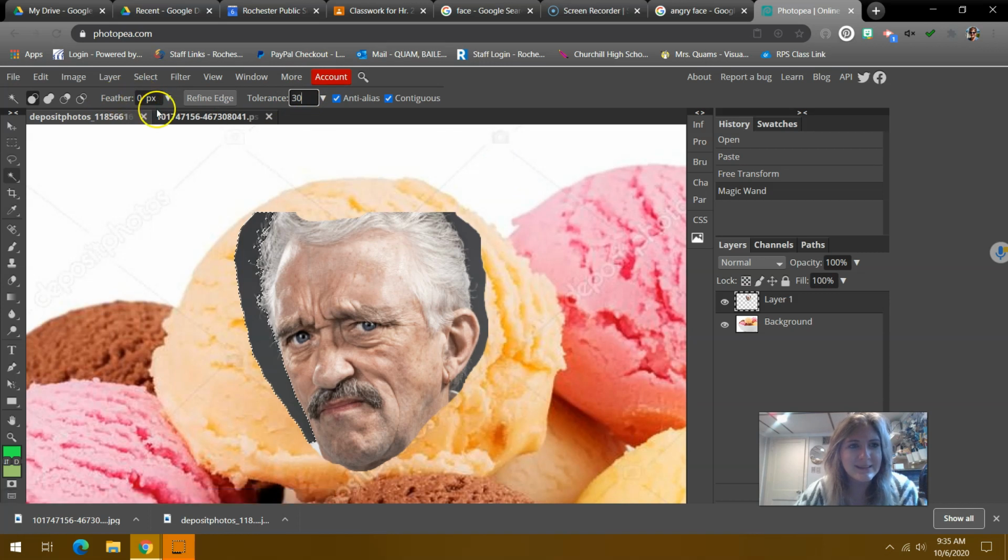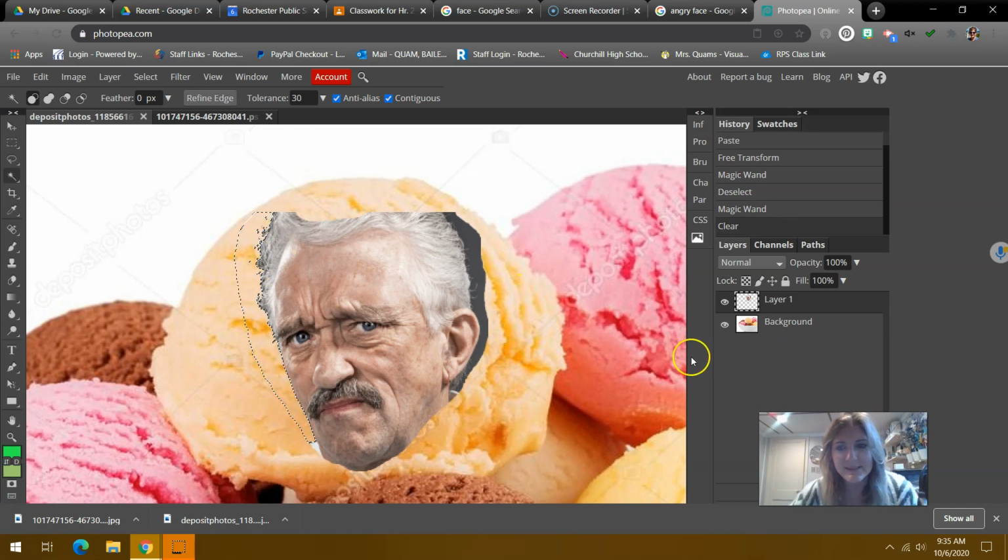I don't have anything set to feathering or anything like that. It's just basic. And I'm going to press delete on my keyboard. Oops. Make sure that that's selected. Oops. There we go. Delete. All right. Awesome. Make sure you're on the right layer. So it should be a new layer, the face. I'll do the same over here and then delete.